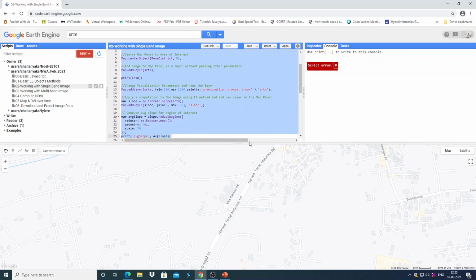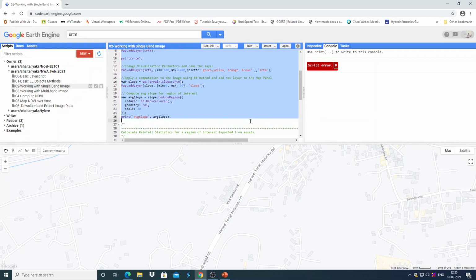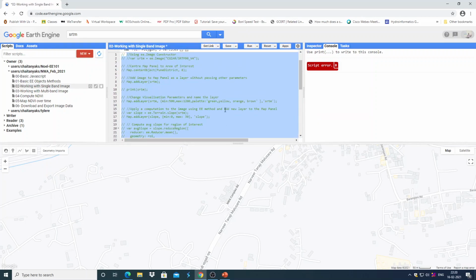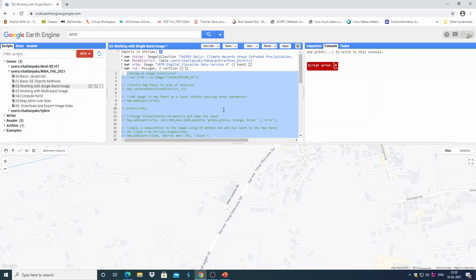I will comment out the script, and I will go in a sequential manner. Once you have imported the data set to the import section, or you have declared it in the script by assigning the data set to a variable through the Earth Engine image connector, we can start using that data set. Now we have to define a region of interest.